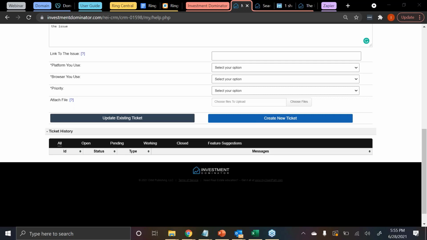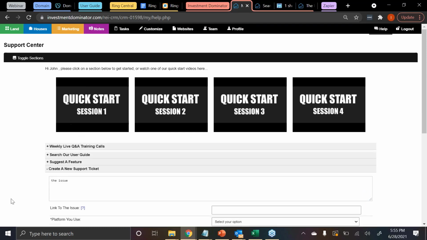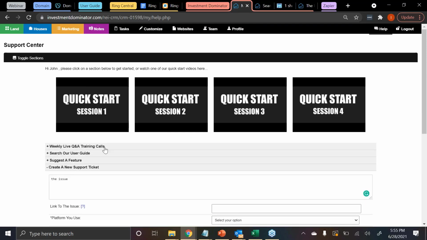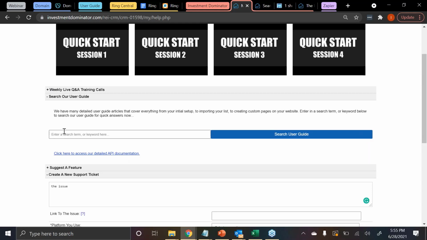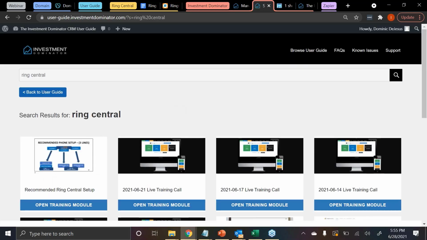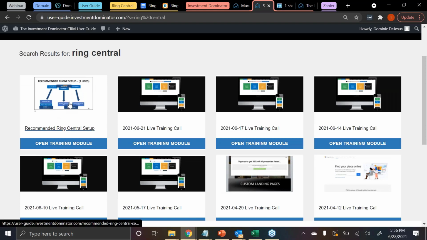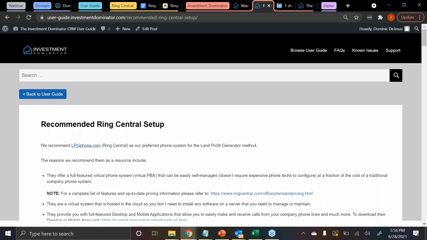So let's break this down again. Because we have such limited time, one thing I'm going to direct everybody to is searching our user guide. You'll just type in RingCentral and search our user guide. What you'll notice is the exact setup I had the diagram for was listed under our recommended RingCentral setup article. So you'll see that here.